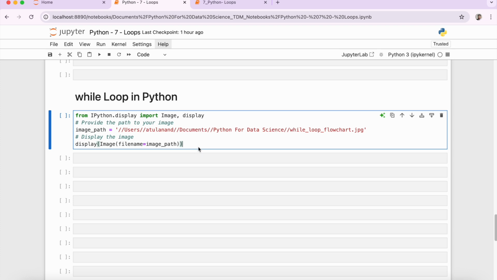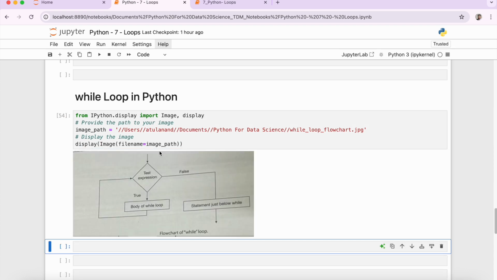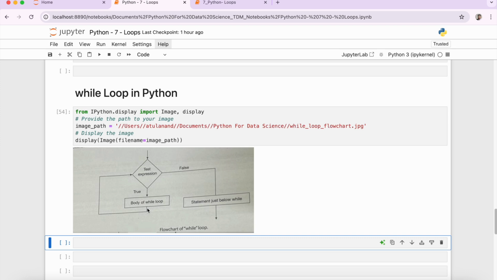So let's understand this while loop with the diagram. Over here you can see that we have the test expression. If the test expression is evaluated as false, then the while loop will not execute and it will go to the next statement below the while loop. But if the condition is satisfied, then it will get into the body of the while loop and start executing a block of statements repeatedly until the given condition is satisfied.